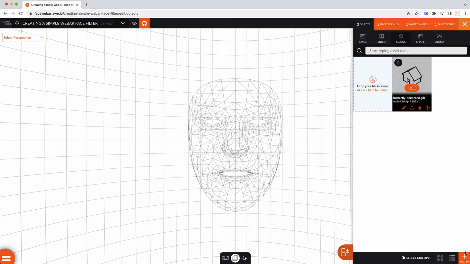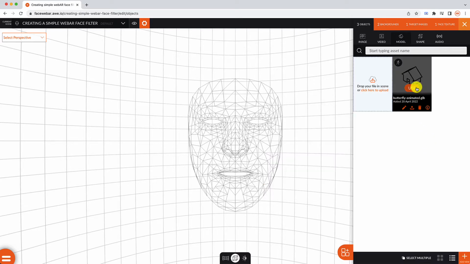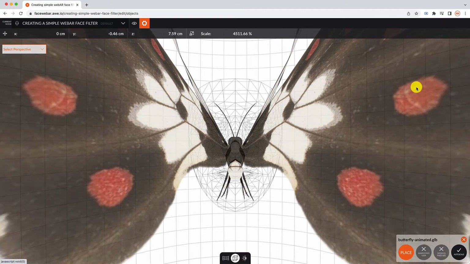The first step is to add the 3D model of a butterfly. Open the media library and select the 3D model of the butterfly I uploaded earlier. It's easy to upload 3D models or image, audio, or video content. Click on Add New. Then, select the content type you want to upload. In this example, the 3D model of the butterfly has been animated, and the animations exported with the model as clip animations and as a GLB file format. Select Use, then Place to add it to the scene.